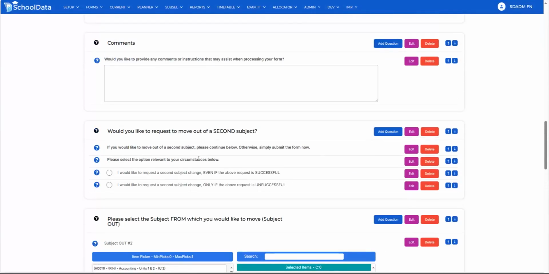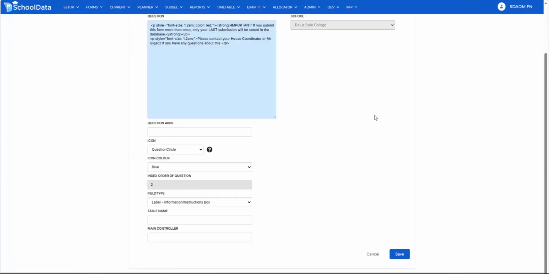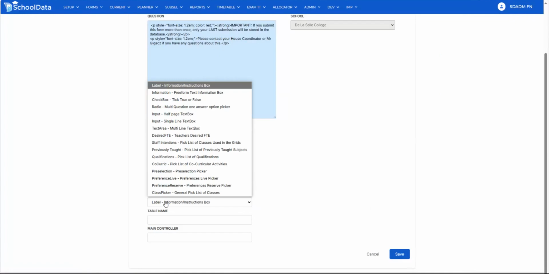If we go to a general question, say you were changing one of these labels up here, field type, you might recall from last week that when we get down to the pickers, these four here, staff intentions, previously taught, qualifications and co-curric, they're for staff intentions forms, more or less. These next three are for students. Pre-selection forms, preferences live and preference reserve are for subject selection forms.